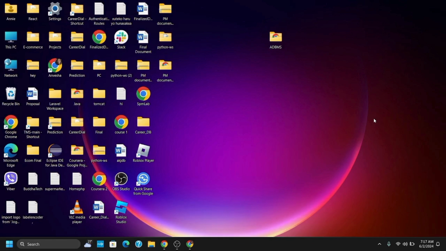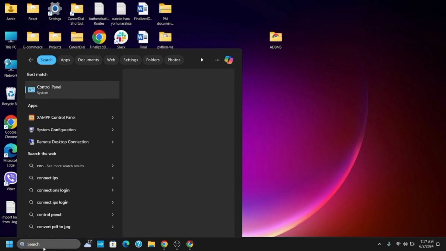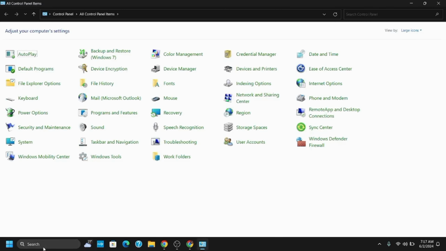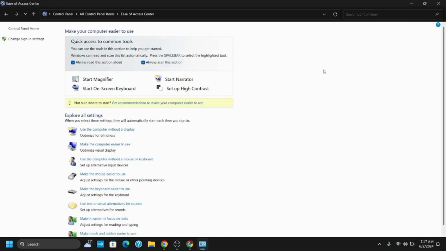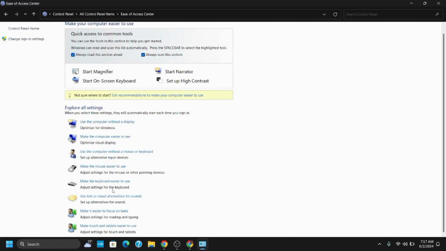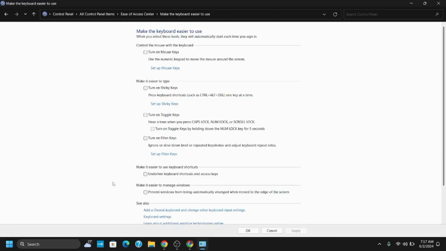If you want to enable the caps lock notification or disable it, here are some steps that you can apply. So to get started, tap on the search bar and type in control panel, which will open it. Now, in the view by category, select large icons and click on ease of access. Now from the list, click on make the keyboard easier to use.